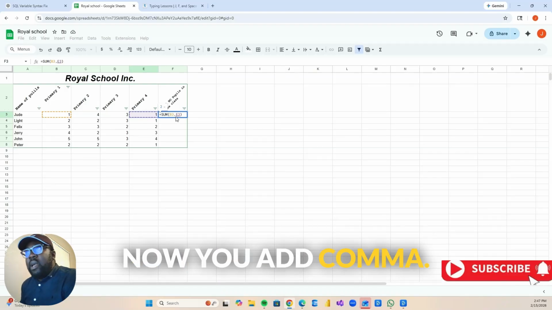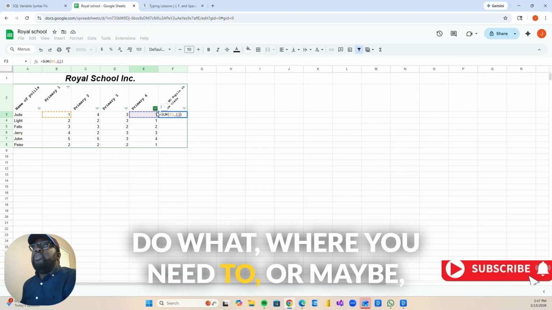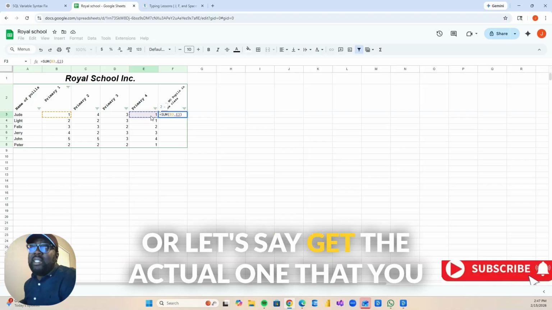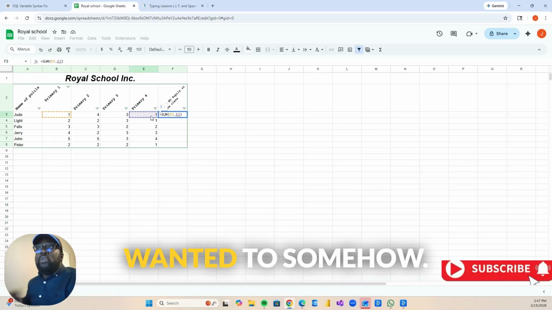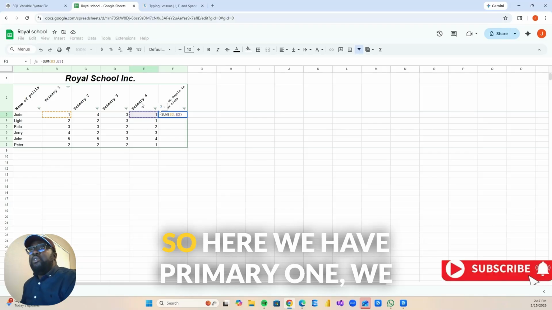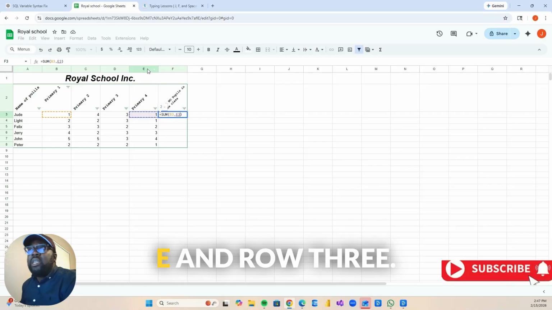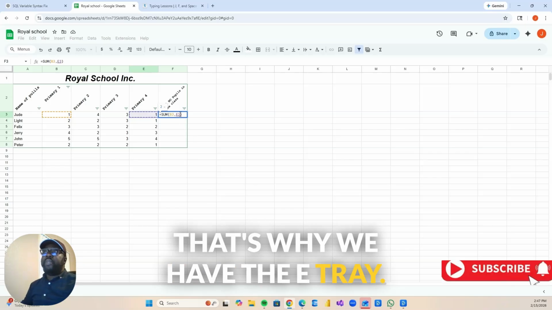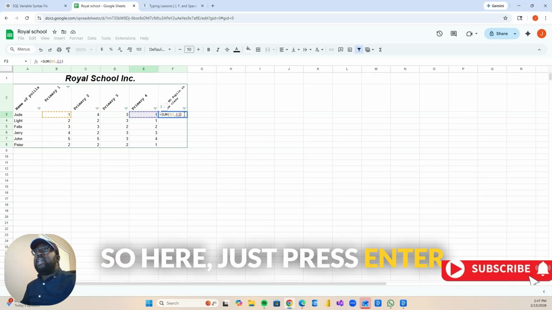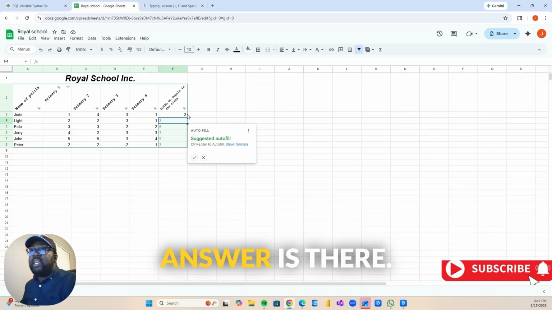Now you add a comma and add it to the point where you need to, or let's say get the actual one that you want to sum out. So we are summing primary 1 and primary 4 together. So primary 4 falls on column E and row 3. That's why we have the E3. So here, just press enter. You see the answer is there.